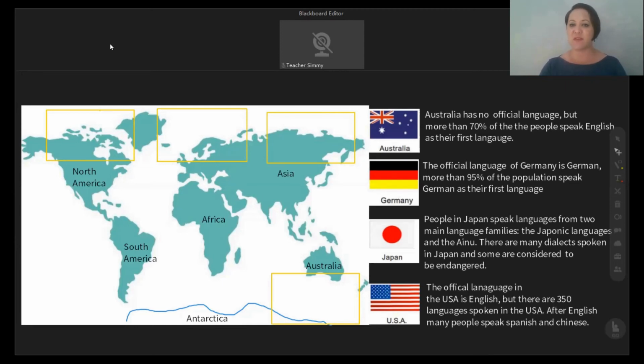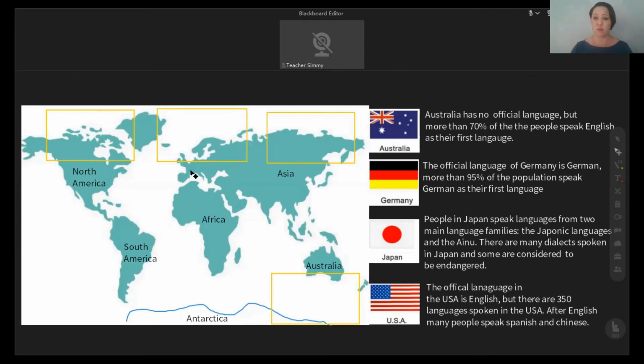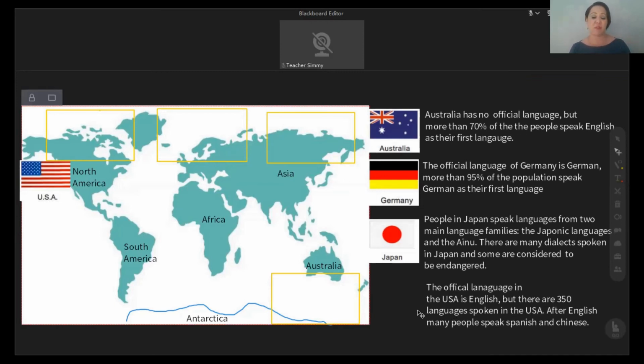And the purpose of this activity is that each student has a block. So if I'm the student, let's say I'm going to North America. I'm going to bring the flag to North America. Boom, that's where I am. And the official language in the USA is English, but there are 350 other languages spoken in the USA. After English, most people speak Spanish and Chinese. And then they have to read that.